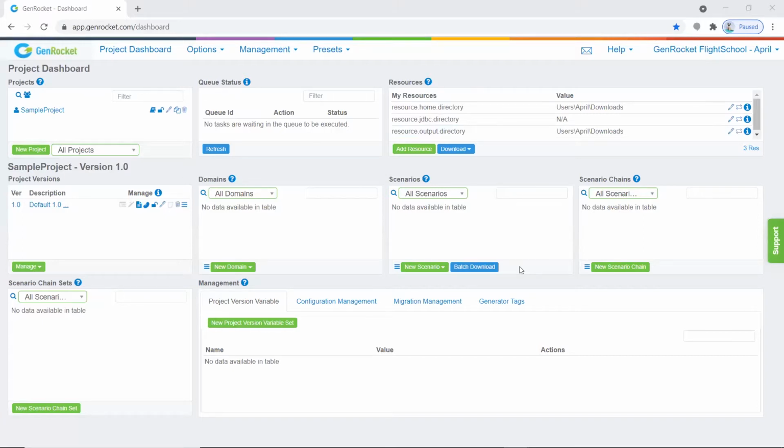3 domains. This sample project will be the example used throughout the remaining lessons. We have already set up a project titled Sample Project. This project contains only the default project version. Scratchpad will be used to create each domain. For this example, we will be creating a user domain, account domain, and address domain. Let's begin.